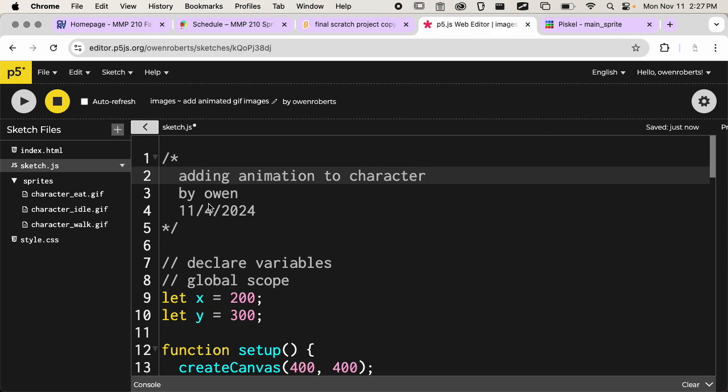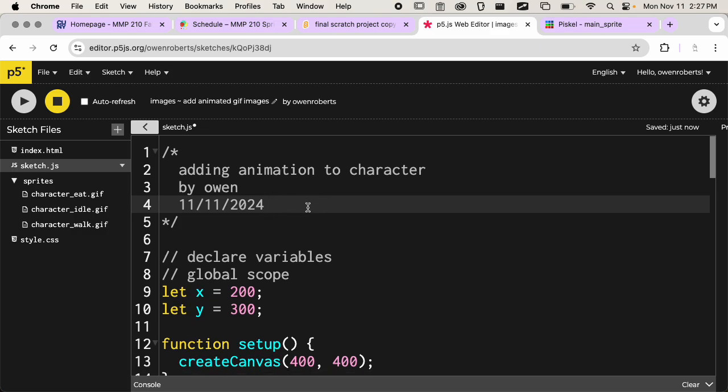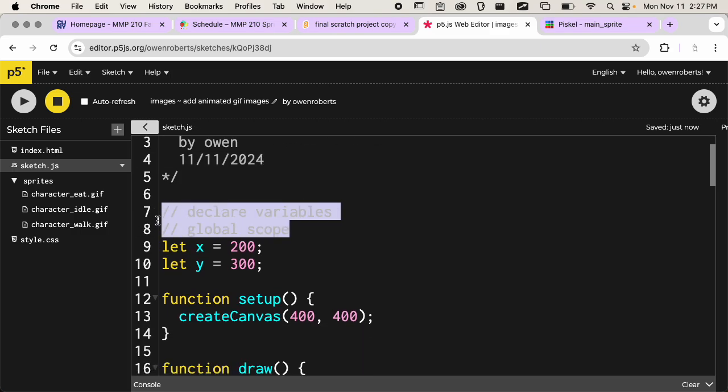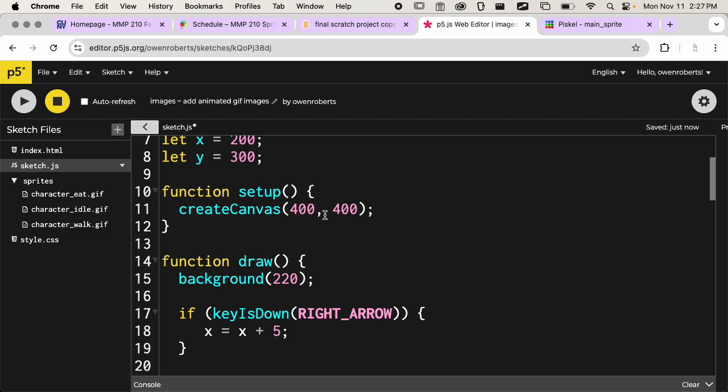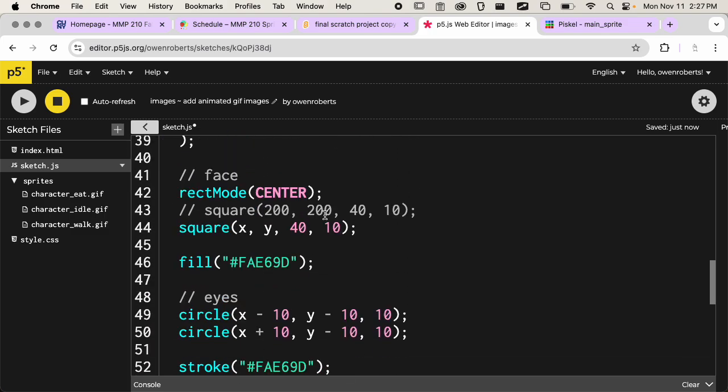And this today is the 11th. And I'm going to get rid of some of the previous comments that I had, just because I don't necessarily need them anymore.